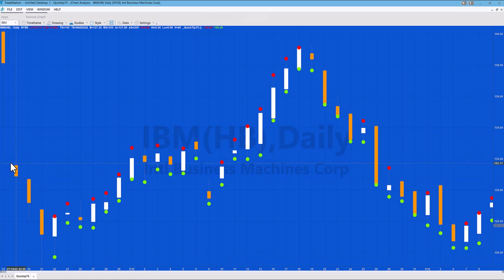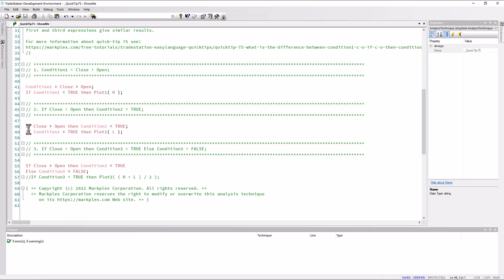What you'll see now is that for the first few down bars, we don't get the plot at the low. But as soon as we get the plot at the low, we then get that plotted on every single bar for the rest of the chart. So both expressions have their uses, but with the second one, we get to the first up bar, then we set condition 2 to equal true, and then there's nothing that can set it to be false because it's already set. We don't have another expression saying if close is less than open, then condition 2 is equal to false. So we just get that plotted on every single bar.